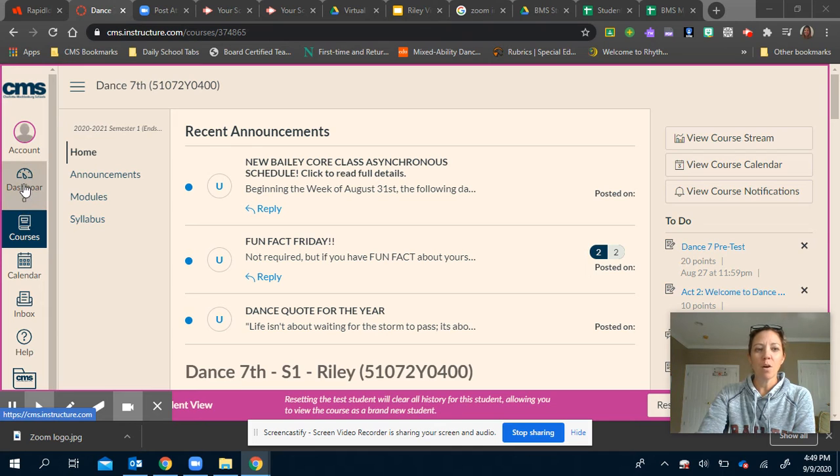Students get here by opening their Canvas account and going to their dashboard, where they'll clearly see the dance course. They just click on it, and as soon as they open that up, they will get here. On the left-hand side, students will have a menu: home, announcements, modules, and syllabus. At the very top of their page, they're going to have recent announcements.